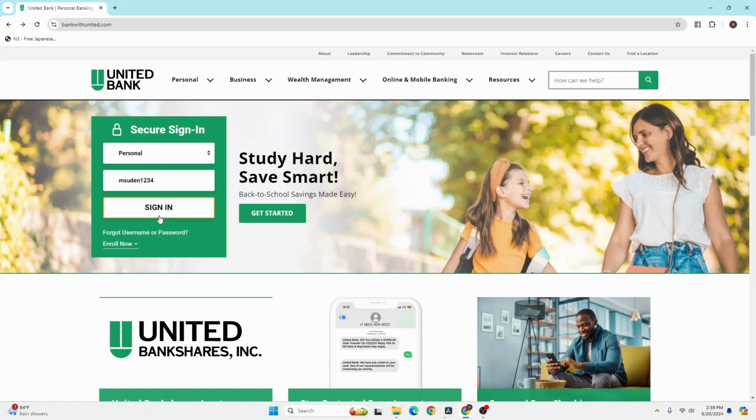And after clicking on the sign in button over here, on the next step you'll be required to enter your password of your United Bank account, and click on sign in, and then you'll be signed into your United Bank account online on your computer.